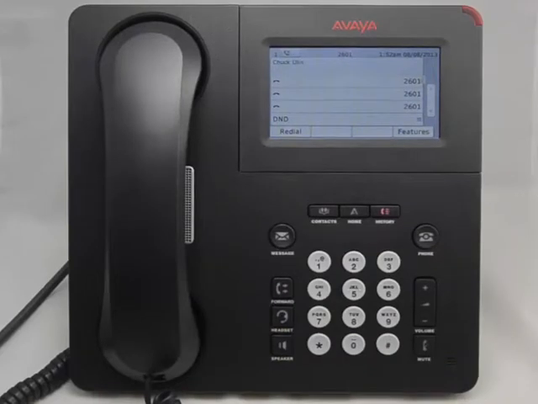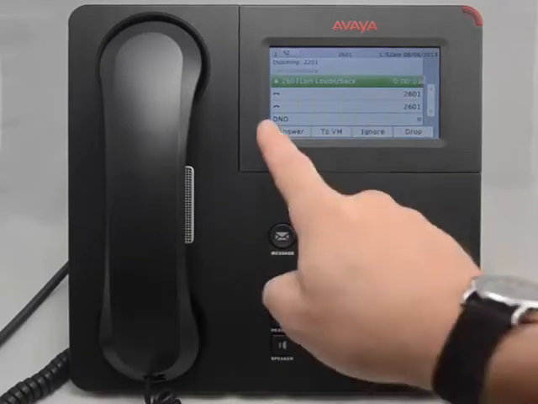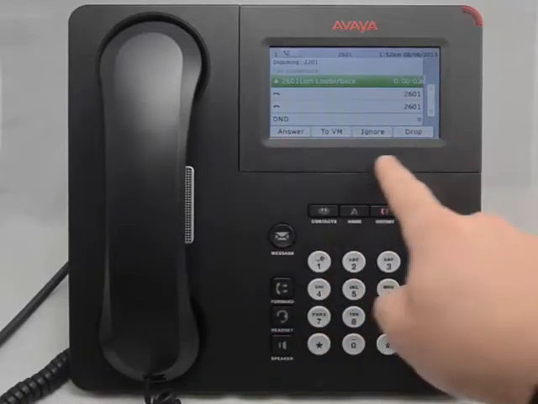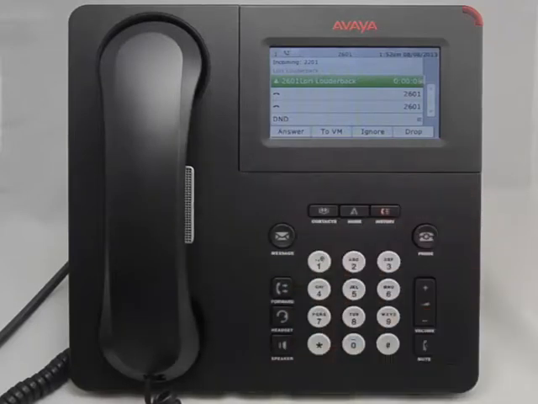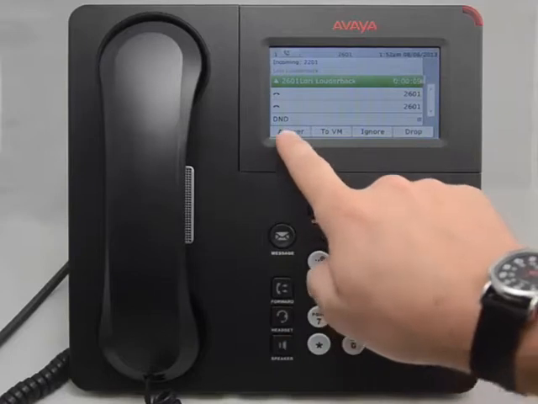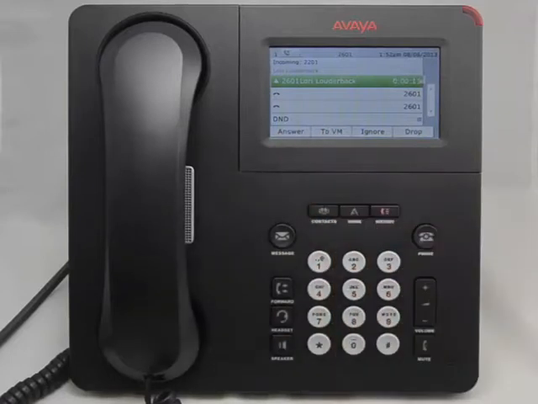For those of you that don't have a touchscreen, your phone will still have these same options, but they will correlate with the physical keys that are underneath the display, not on the display itself. So you'll have a white key that correlates with answer, and another white key that correlates with to voicemail.